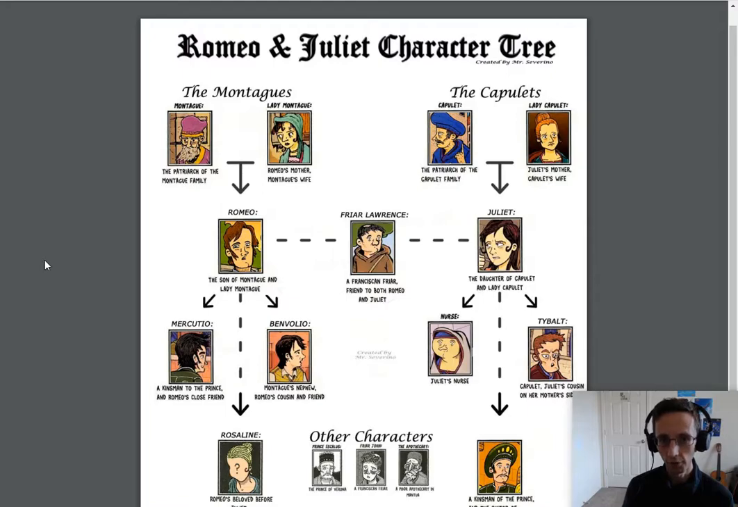As you probably recall from some of the summaries or videos you've seen so far, the main conflict of this story, and every good story is based on a good conflict, is that the Capulets and the Montagues hate each other's guts. They want each other dead. They fight all the time, and people have already died as a result of this feud between the two families.